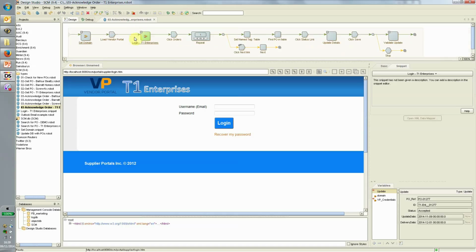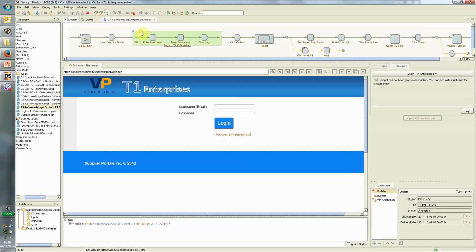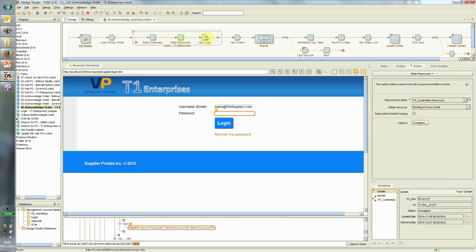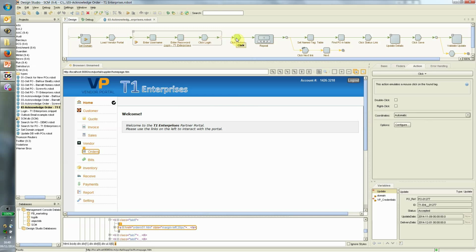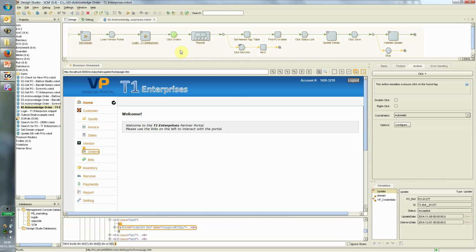Now you can see here that this is actually a group of steps. We call it a snippet, and this snippet is really useful because it enables me to reuse this functional block that logs me into the partner portal. So it means whenever I build another workflow, I can just simply reuse that snippet in it in order to automate that very simple process of logging into the portal.